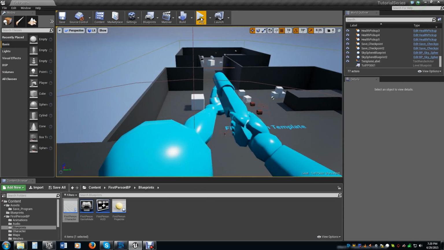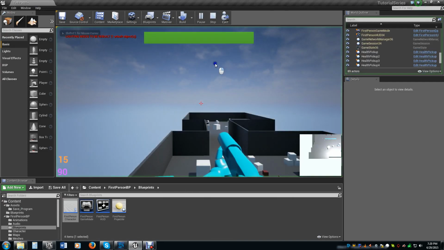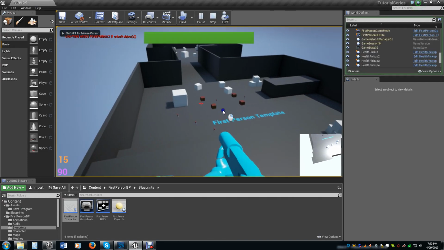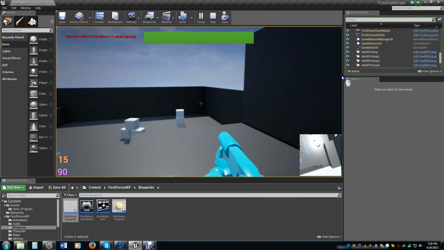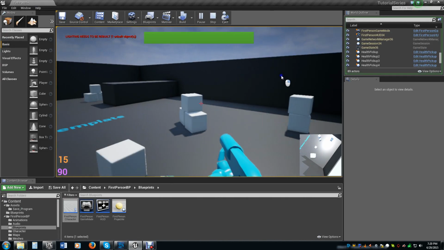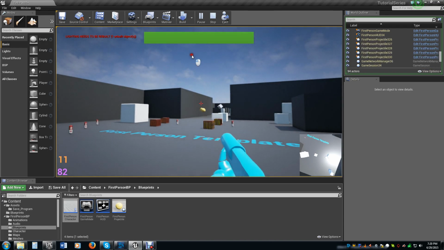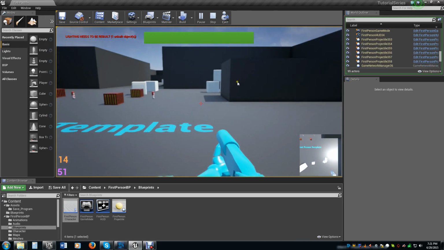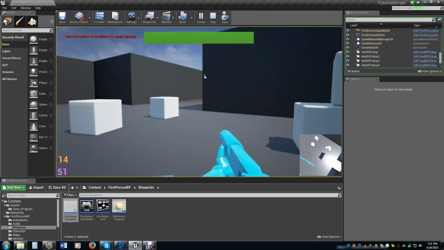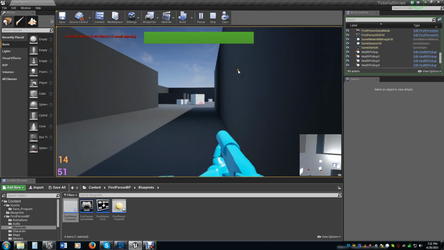Alright, so here's the first level. Let's go ahead and play. Now we have our max ammo, we have our max health. I'm going to jump off this wall over here, lose a little bit of health or not. I'm going to fire off my weapon some. That seems like a good round number. Well, not round number, but you get the drift.